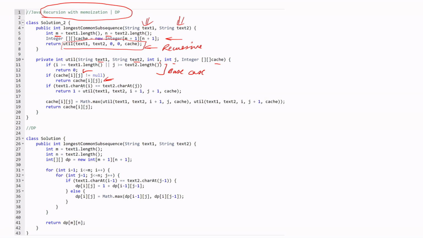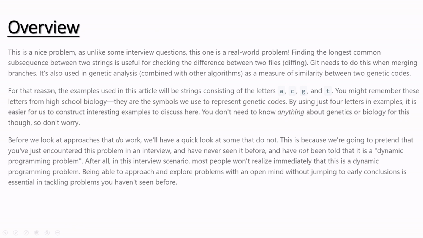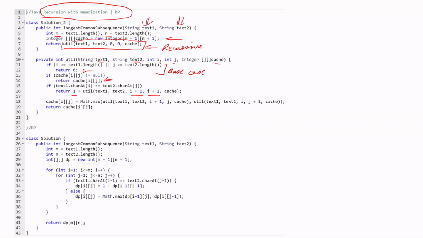If both characters are common at index I and J, we will do 1 plus the same function, the recursive util, with I plus 1 and J plus 1, and we will return it. Then, at the time of storing into the cache, how will we do that? We will do max. We have to prioritize the max between these.